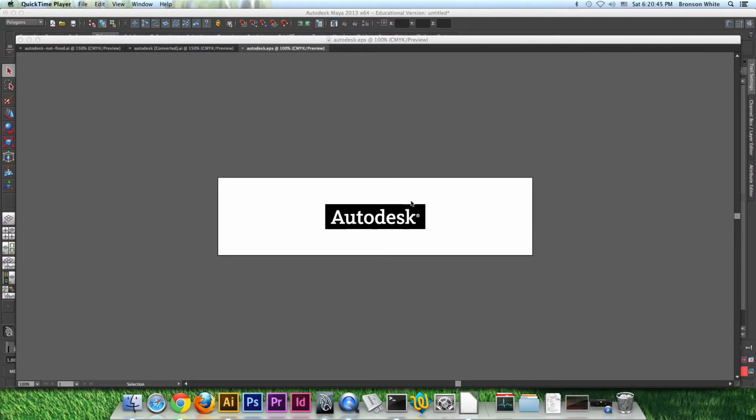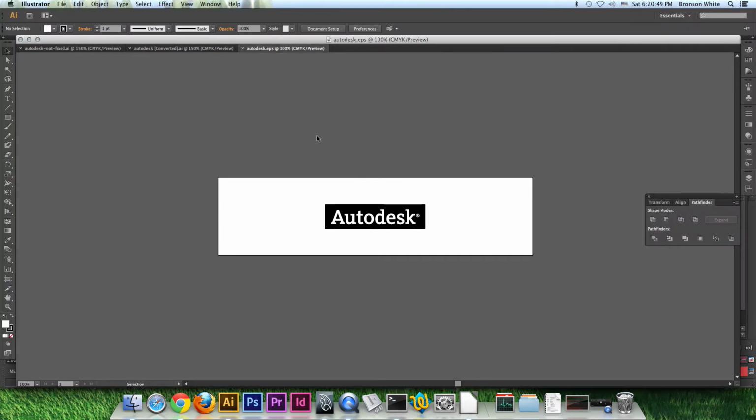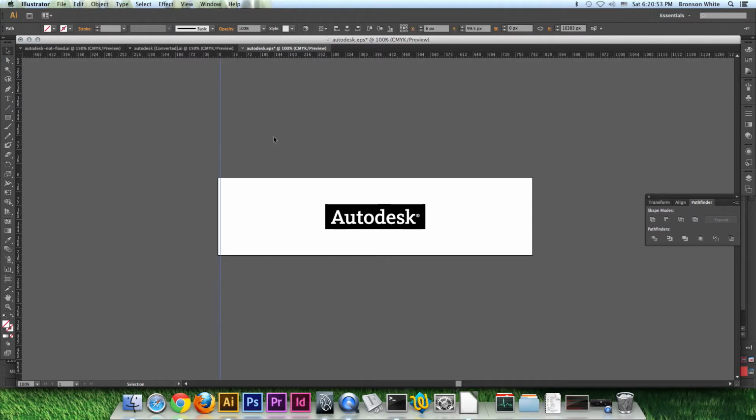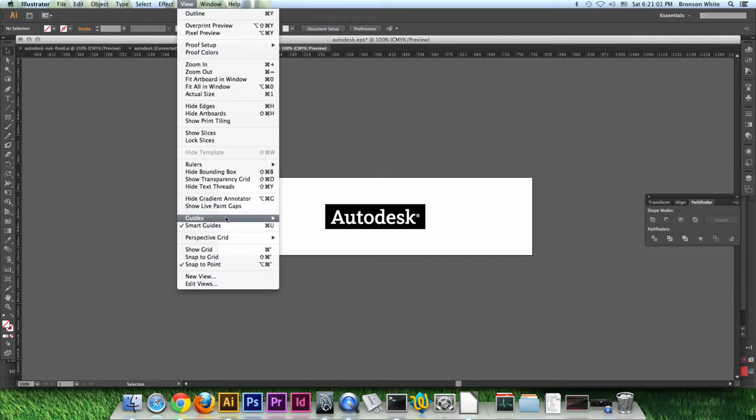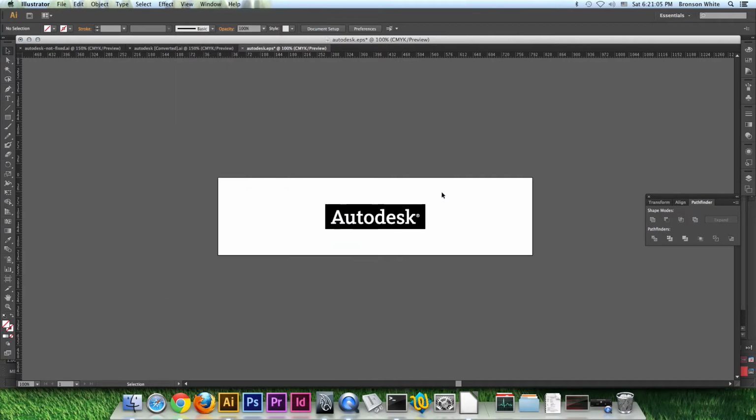Okay, some things to keep in mind. If you have any guides on your document, get rid of them. Select them and delete them. Or remove guides. You can go to, I think it's View, Guides, Clear Guides. That also gets rid of them. Maya views a guide as an infinite line, and so it crashes Maya. So avoid it.